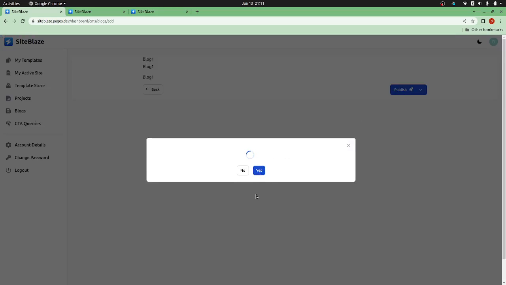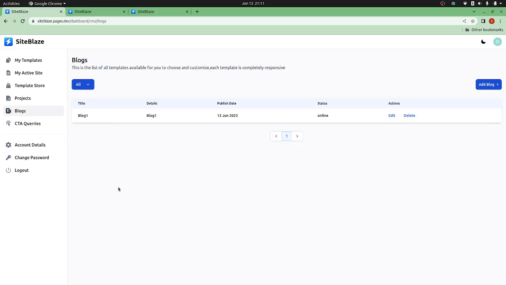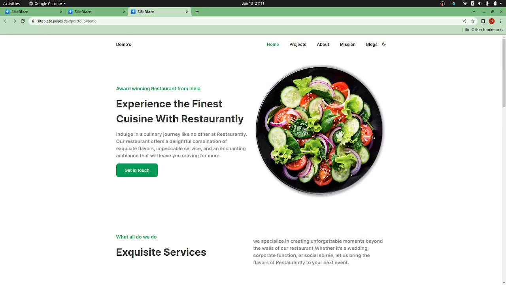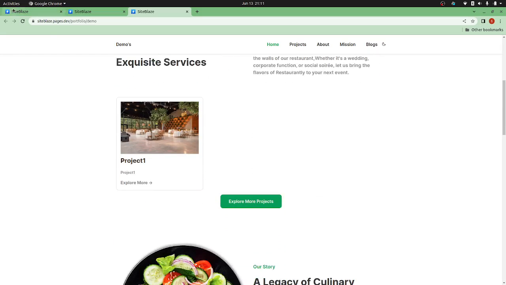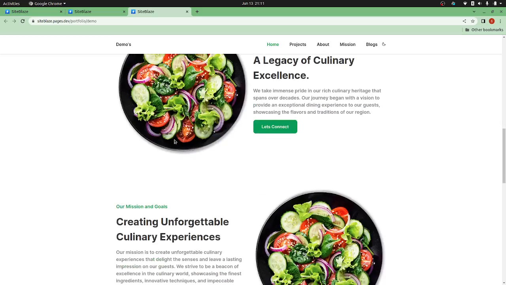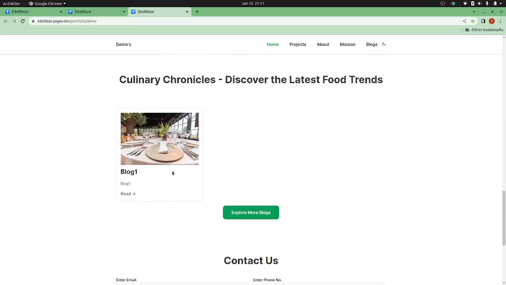Let's go ahead and publish. Wait for it. It's online now. Alright, let's go and check our demo site. How does it look? Alright, we can see the project. There was only one which we published, so that is visible here. We can see the blogs as well.